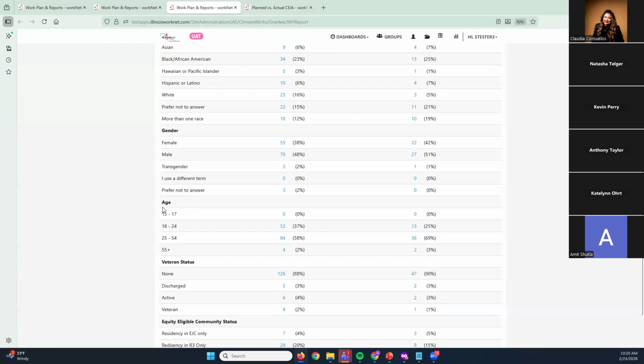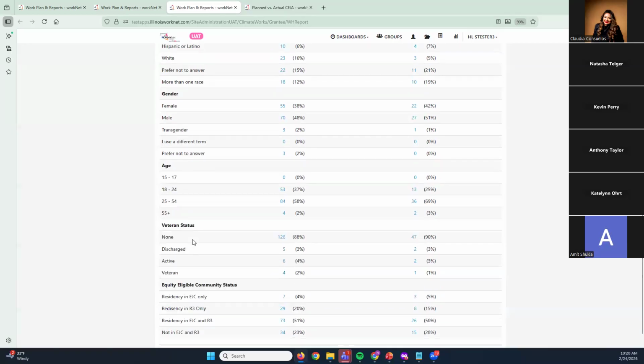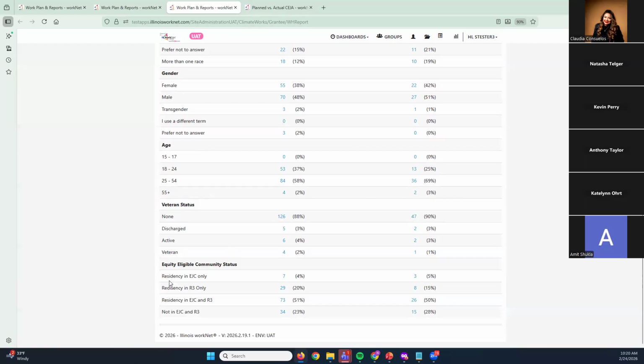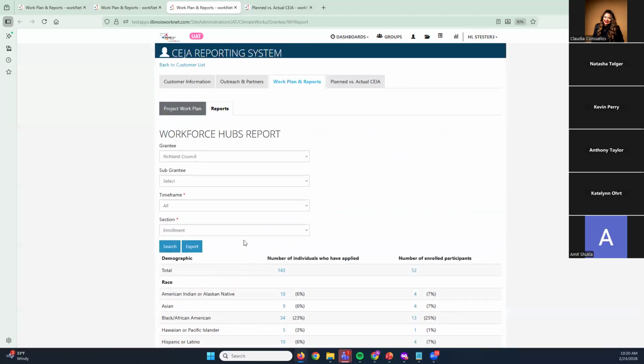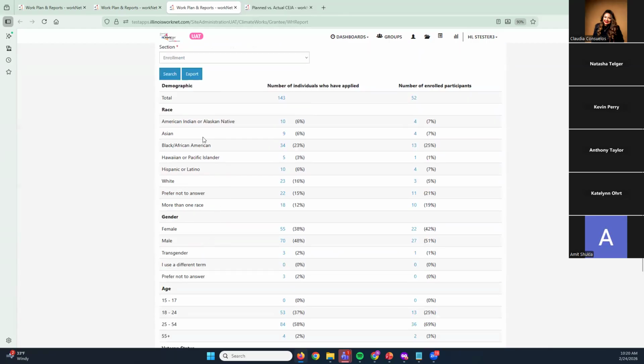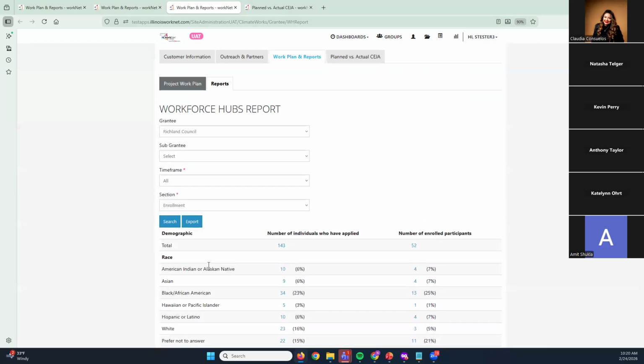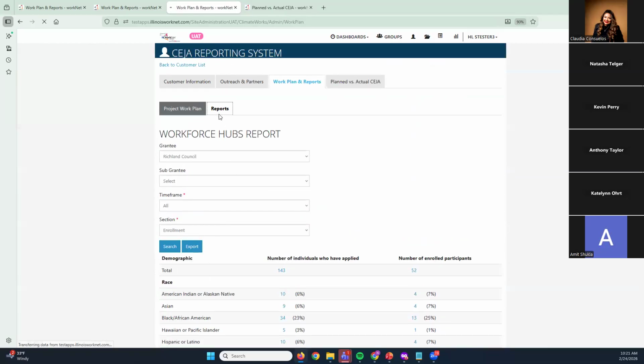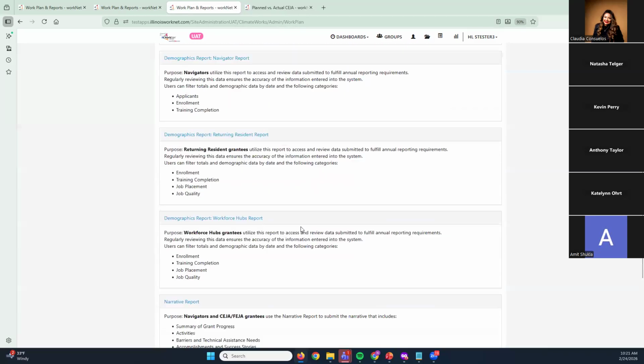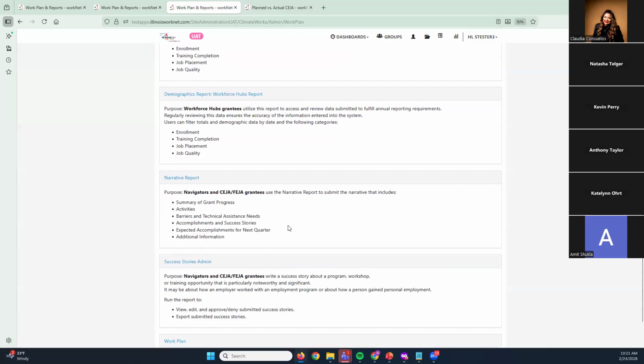Same thing with gender. We have age ranges, veteran status, and then the area. Are they in EJC 3 only, R3 only, in both, or in neither? And then you can see they have enrollment, training, job placement, quality. These are the areas that will change from program to program. But this overall first demographic column will stay the same across these reports. So across the demographic reports, the demographics are all the same, but some of the drop downs are different.